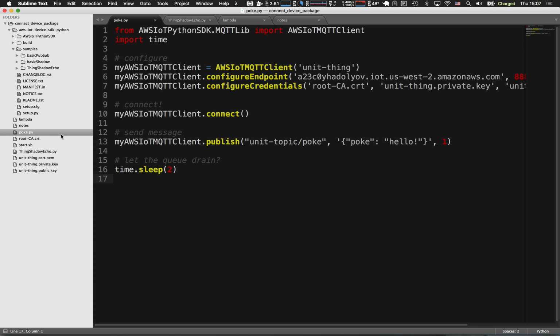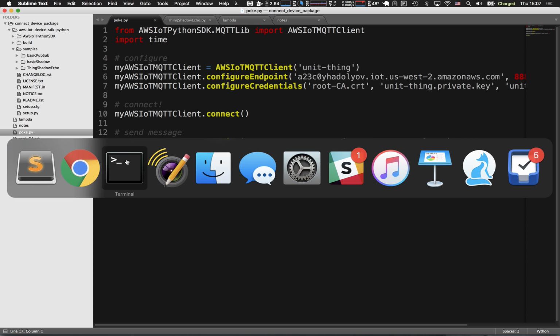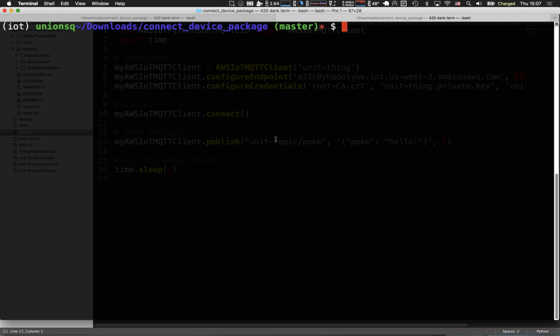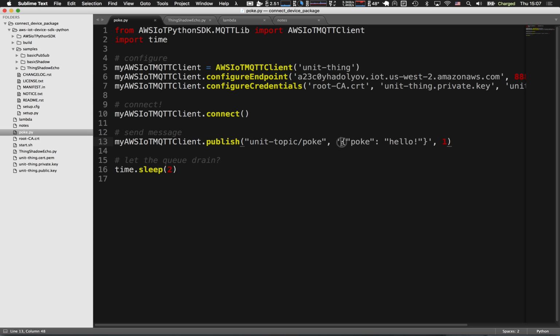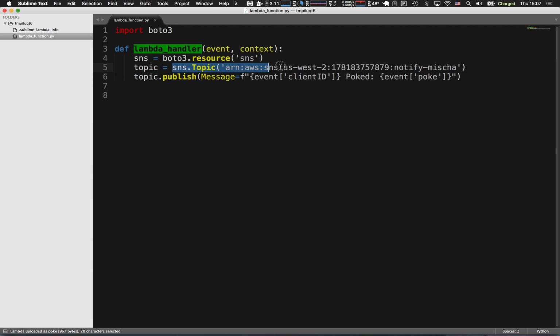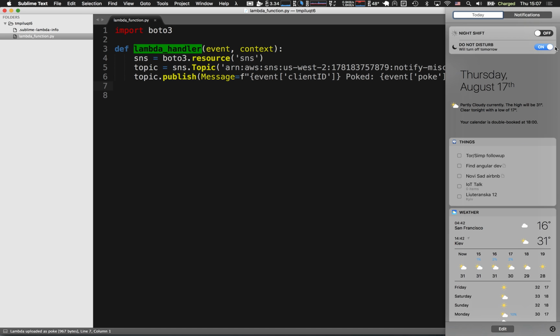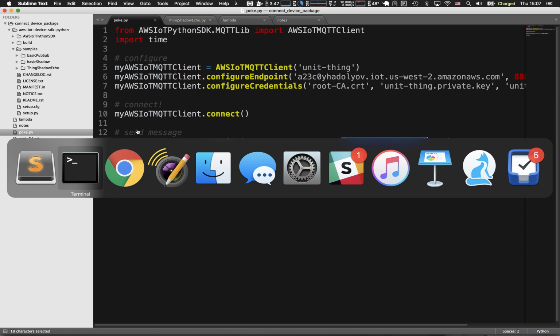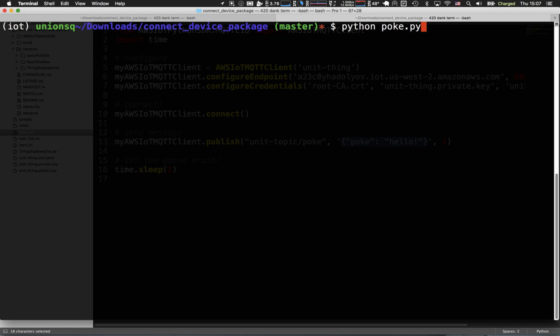Okay, so let's go ahead and try this out. And what we should expect to see is if we run this client program here, it should invoke our Lambda with this event record, and then our Lambda should go ahead and publish a message on our SNS topic with this text here, and then that should get SMS'd over to me. So I'm going to go ahead and check my text messages here, and we'll go ahead and run our client and see what happens. So go ahead and run it.